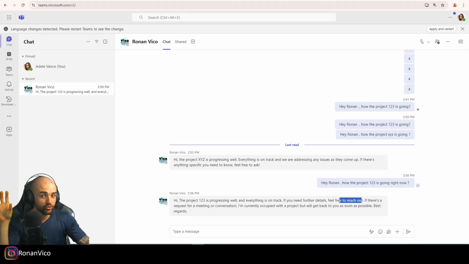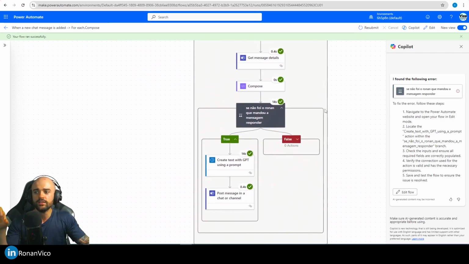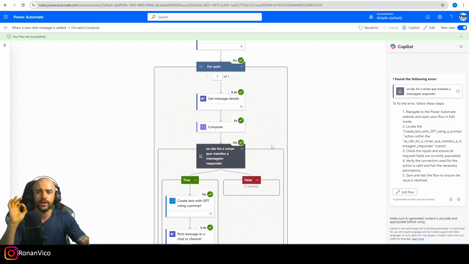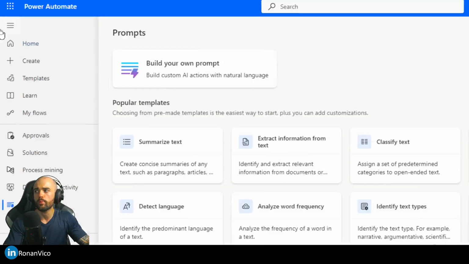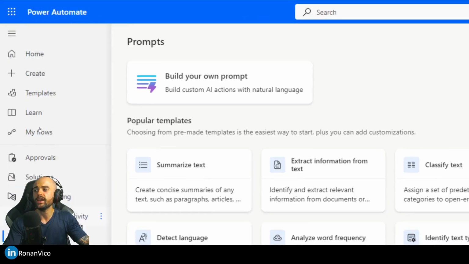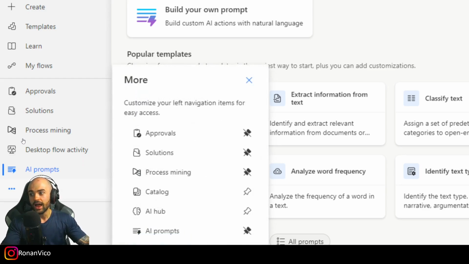I'm going to create from zero, from scratch with you, exactly that same automation, but on Power Automate here, using the ChatGPT from Power Platform. Let's do it from zero. How can we do it? The first thing you need to do is go to the Power Automate Studio and access the AI prompts. AI prompts need the AI Builder license.